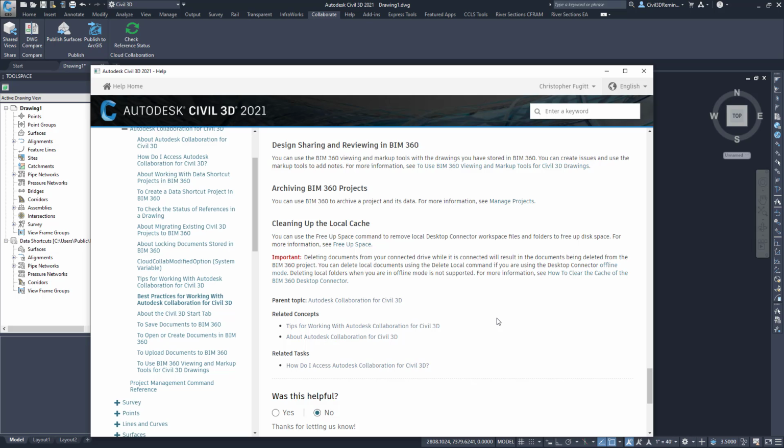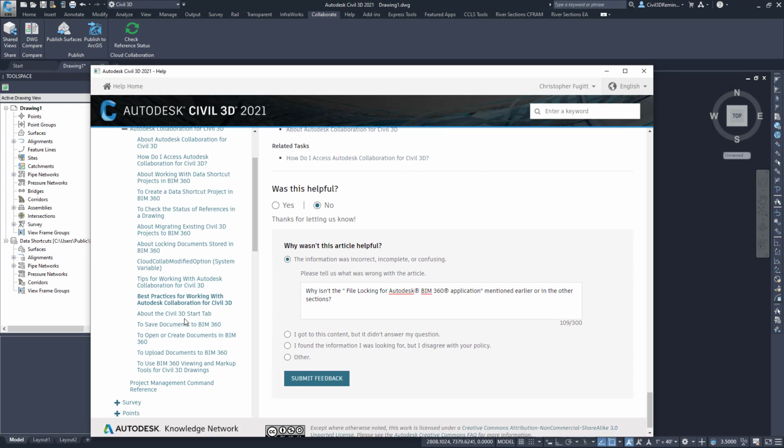Important: deleting documents from your connected drive while it is connected will result in the documents being deleted from the BIM 360 project. You can delete local documents using the Delete Local command if you're using the desktop connector offline mode. Deleting local folders while you are in offline mode is not supported. For more information, see how to clear the cache of BIM 360 desktop connector.